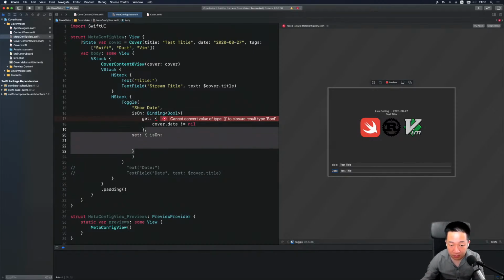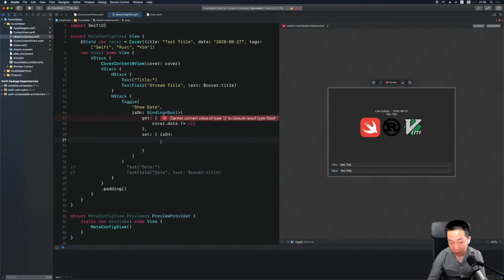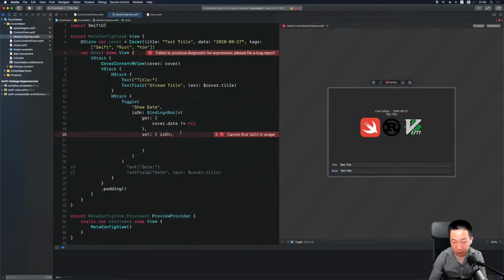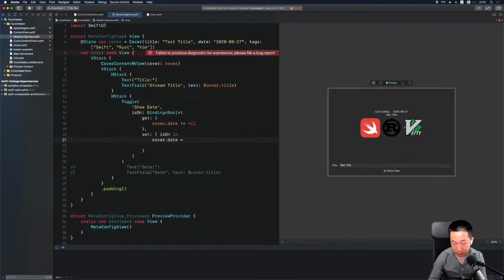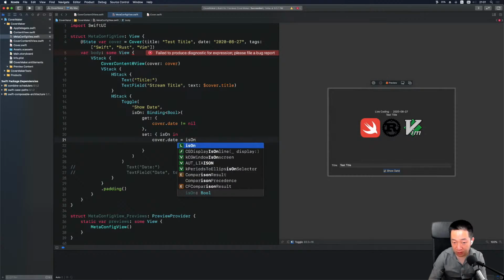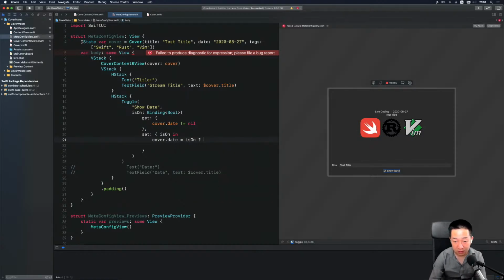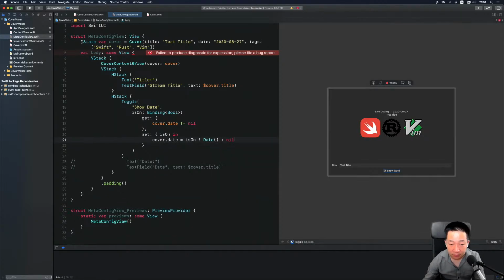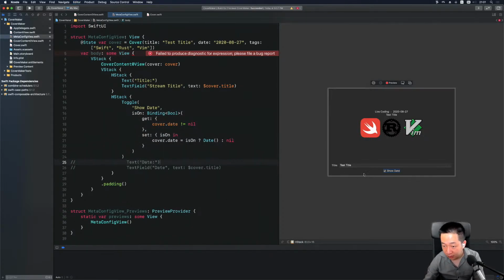There's a comma here, I think that will make it type happy. Okay, so isOn is a parameter we get. Cover.date equals isOn: if it's on, we give it today's date. Otherwise, it's going to be nil. How about that? I think the preview is happy.